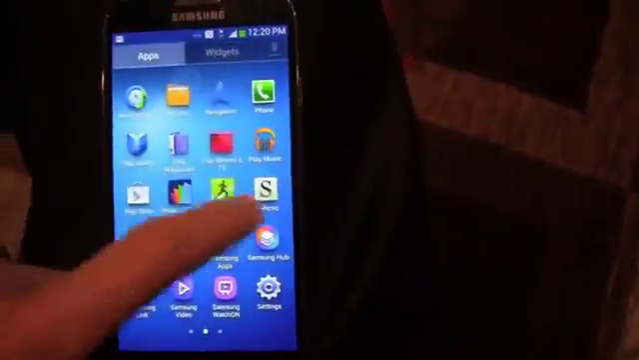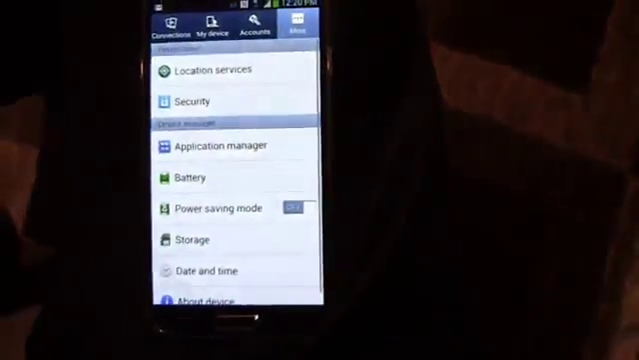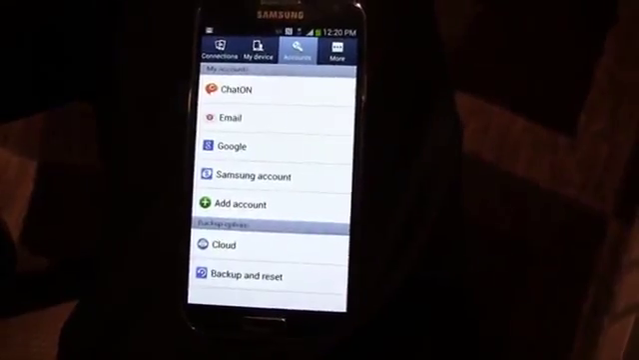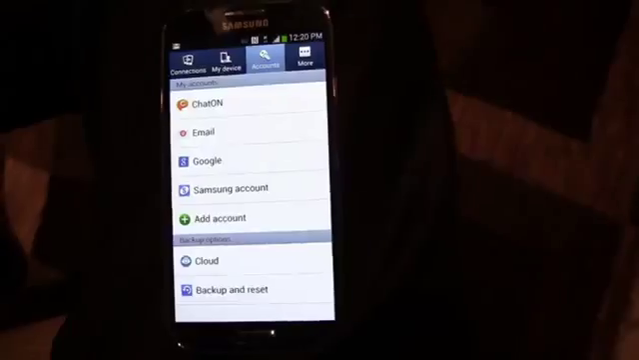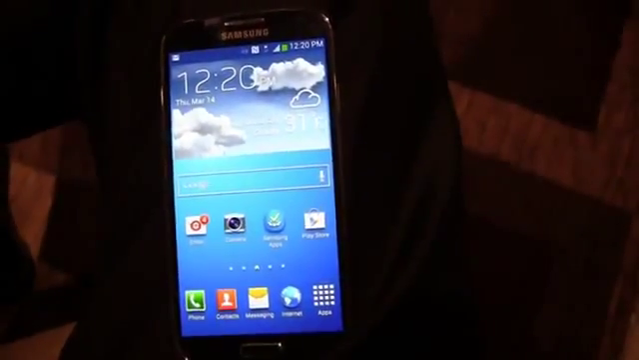And then, of course, TouchWiz pre-installed here, and you can go into settings and see some of the differences. It's tabbed, so I've got connections, my device, accounts, and more all up here at the top in the software of the Samsung Galaxy S4. Again, coming soon to AT&T, Sprint, T-Mobile, Verizon, US Cellular, and Cricket. So keep it locked on PhoneDog.com for continuing coverage of this new smartphone from Samsung, the Galaxy S4.